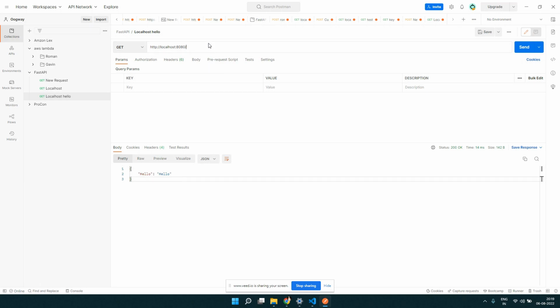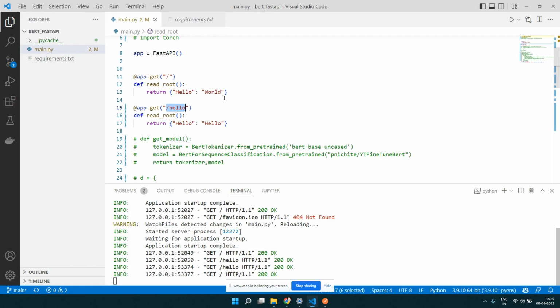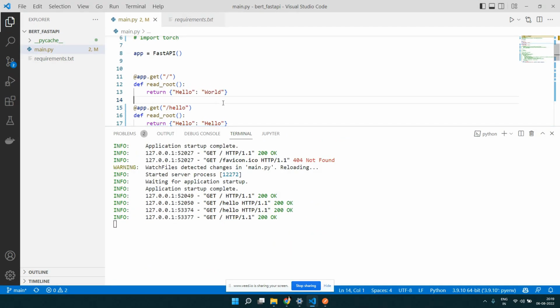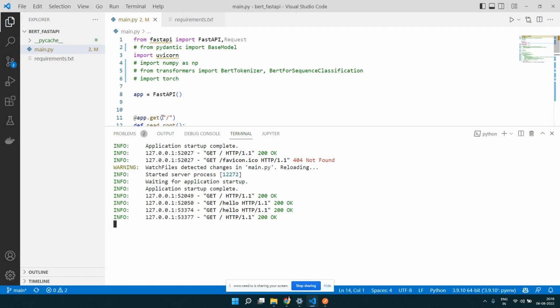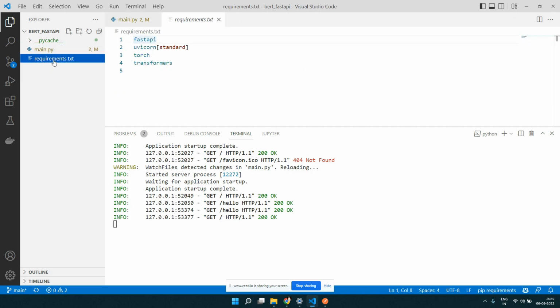If I remove the hello, we should see our root domain, which is returning hello. So this is the basic FastAPI program you can think of. And what is required for that? If you look at our requirements.txt, we have torch and transformers, which we have had from the last couple of videos when we built the Hugging Face transformer model. But the new things we have now are FastAPI and Uvicorn.